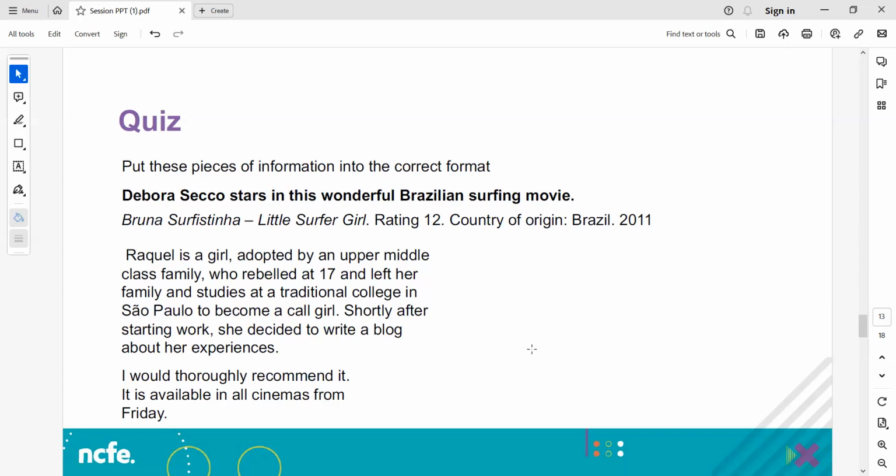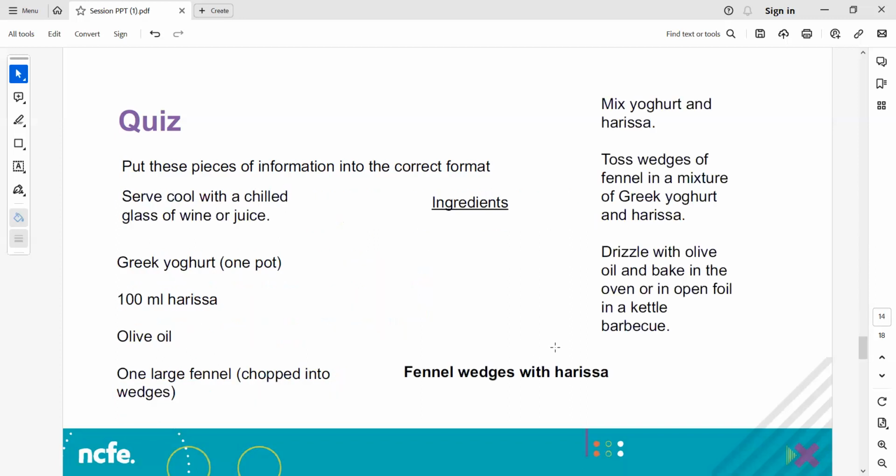So they would recommend it. And then again, we've got some additional information of when we can go and see it ourselves. Okay, so that one is a review.